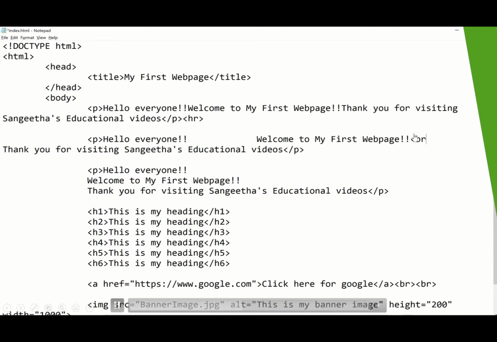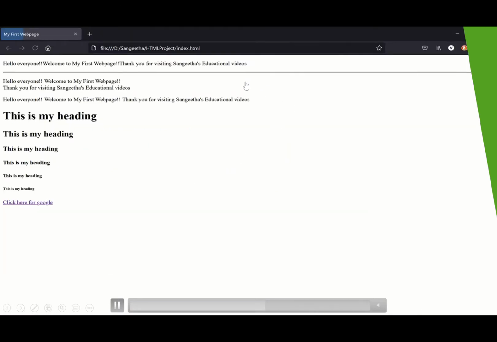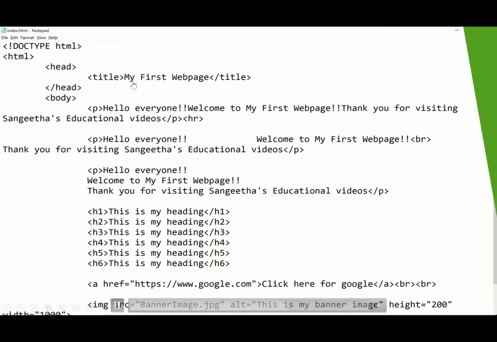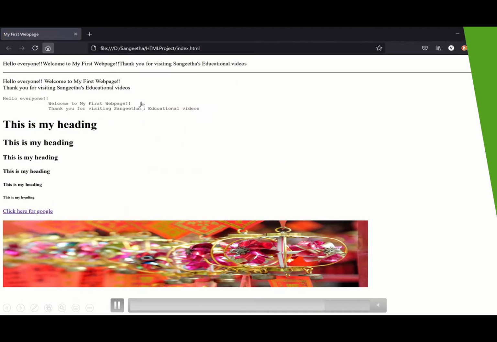And now I'm going to give the BR tag here so that it will give a break to this second paragraph. Yes, now you can see the break appear here because we have provided the break tag here. And now I'm going to change the P tag to pre tag here so that the web page will display the third paragraph as it is given in the HTML file. Yes, you can see here in Courier font.